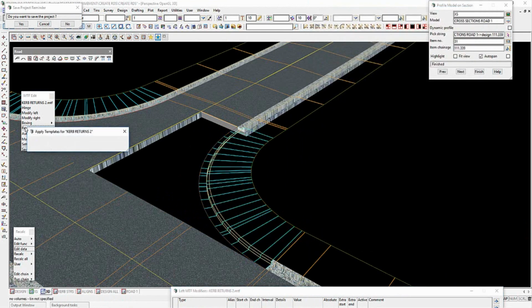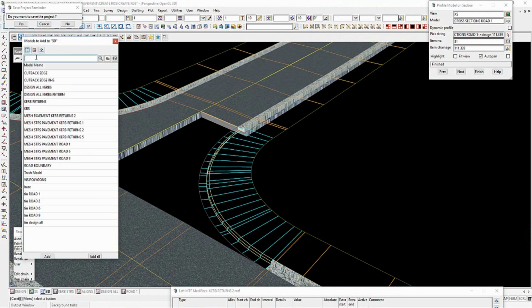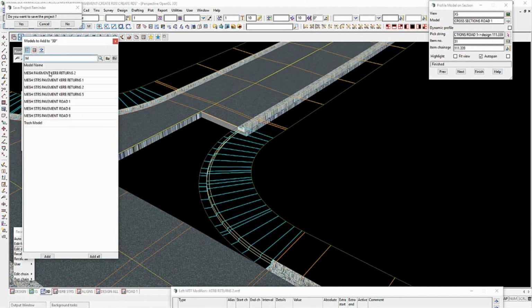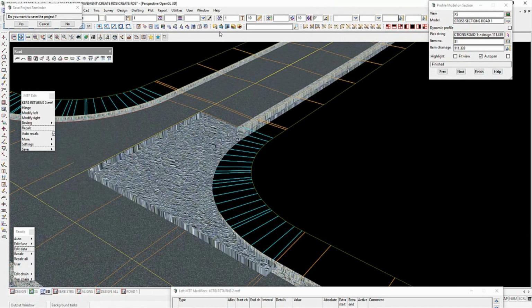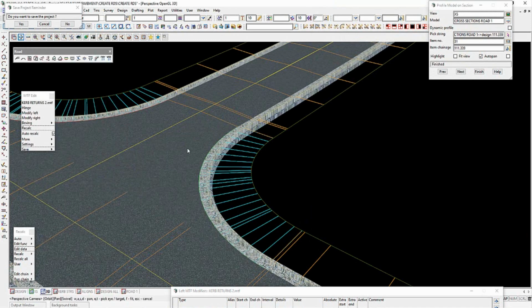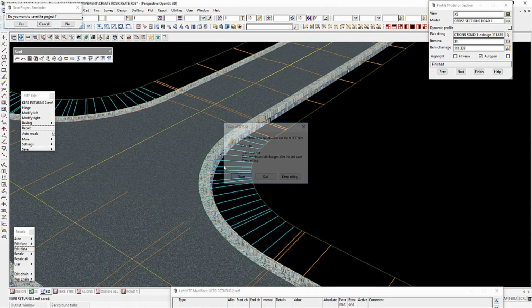And I recalc. That's curb return 2. So now if I add the models in, I'm looking at things that start with mesh. So mesh pavement curb return 2, and there's my curb return done. So that curb return one is especially written to do curb returns.